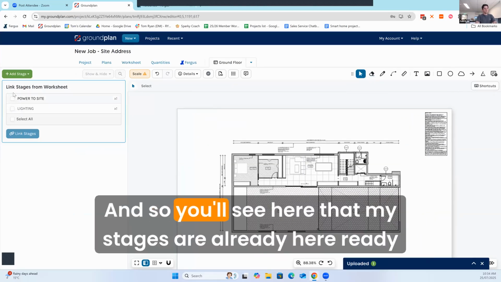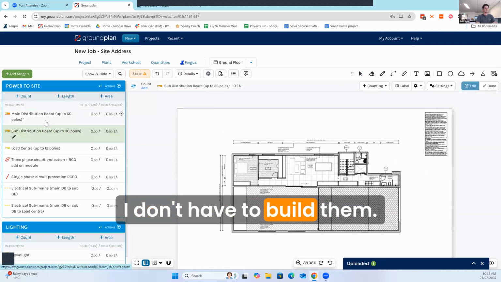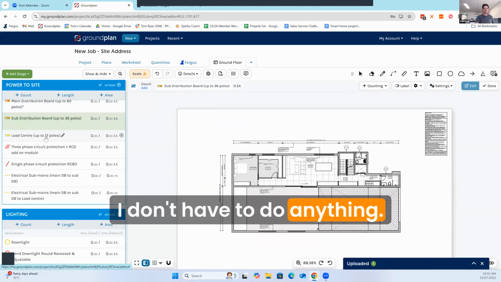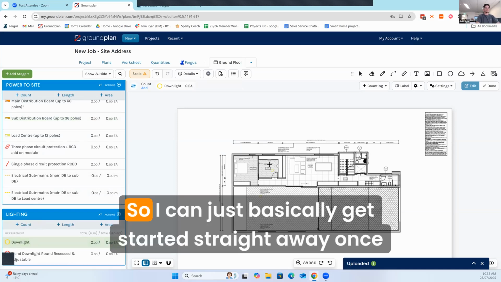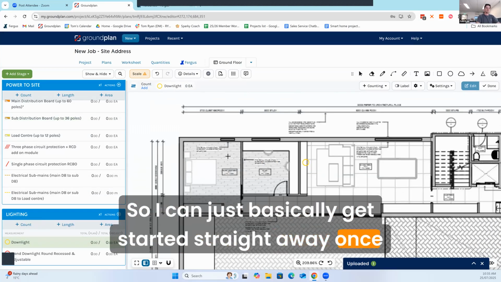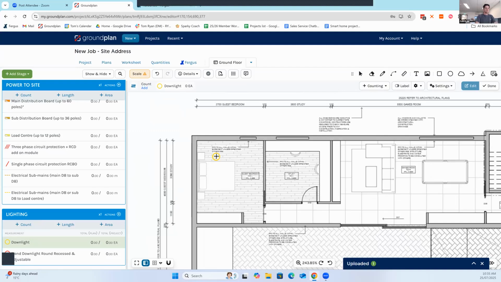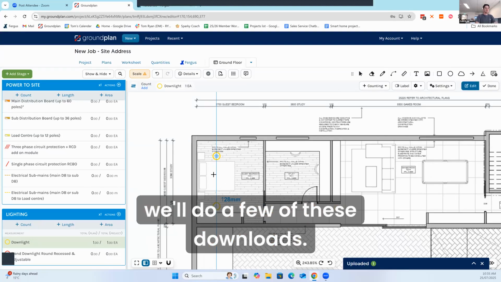And so you'll see here that my stages are already here ready to rock and roll. I don't have to build them. I don't have to do anything. Like I don't have to go through that process of sitting here for half an hour to an hour building things. So I can just basically get started straight away once I've cleaned my plans up. So we'll do a few of these downloads.